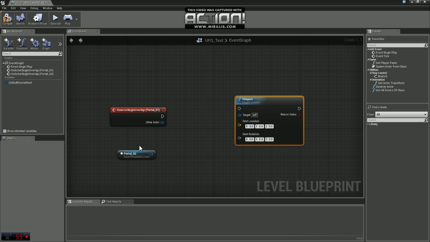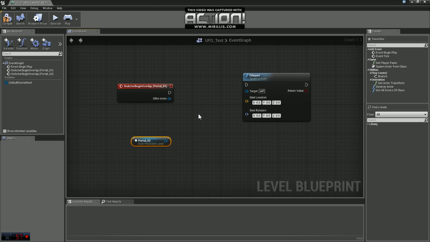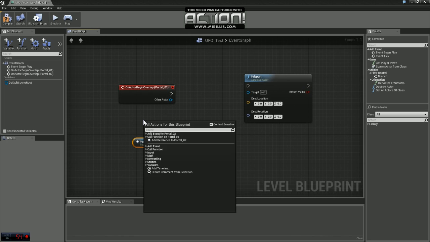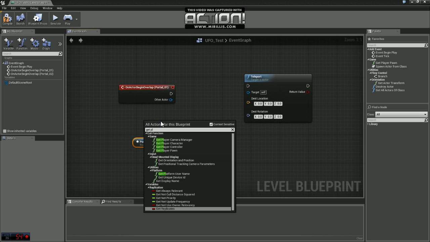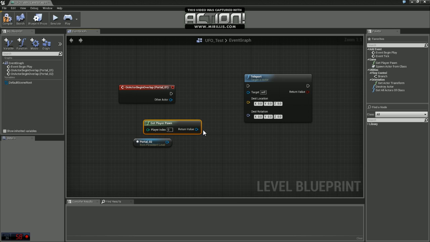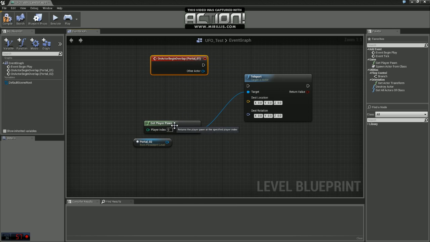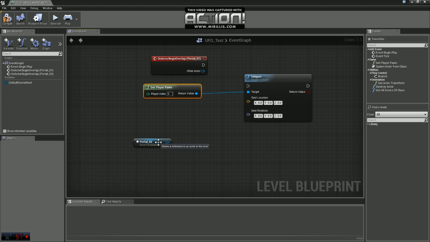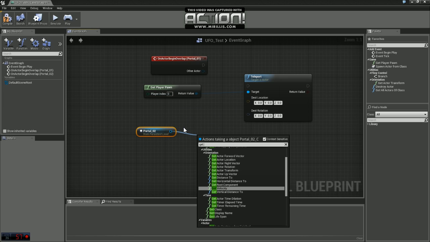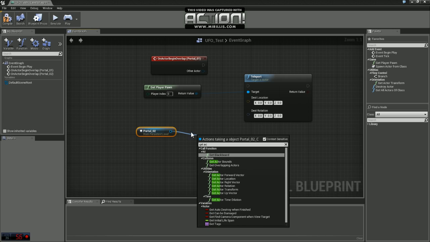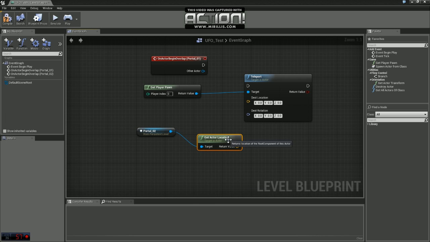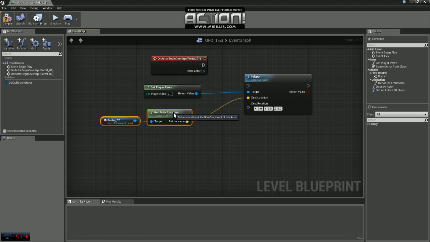And so what we want to do here, we want to teleport the player. So our target is going to be the player. So what we need to do is we need to get our player pawn. And we're just going to plug that in for the target. And our destination is going to be Portal 2. So we need to get the actor location of Portal 2.